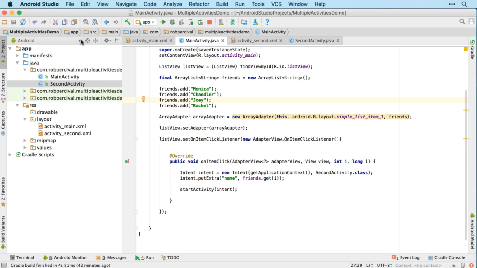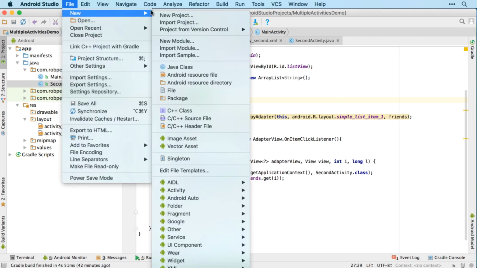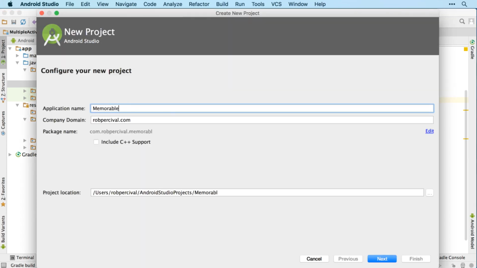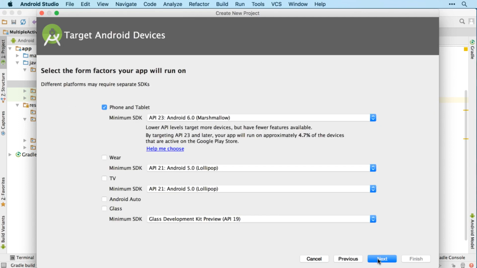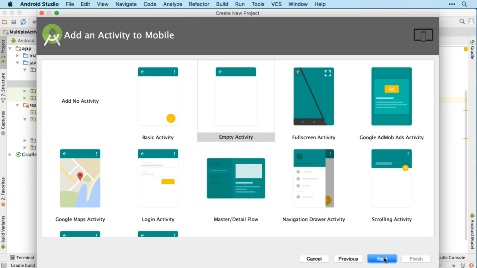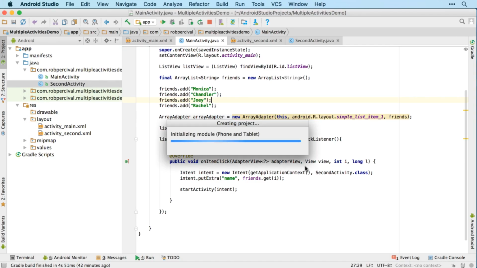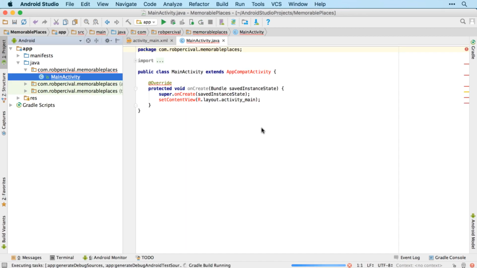Alright then, hope that went well. I'm going to start, of course, by creating a new project. And we'll call this Memorable Places. Marshmallow as our target. And we're going to have an empty activity for our first activity because that's where our table of places will be. And we'll leave that as main activity. And our first challenge then will be to create our initial table to allow the user to view and add places. So we'll crack on with that.